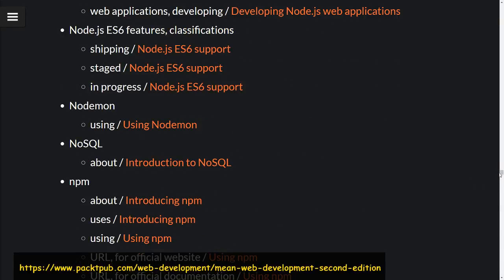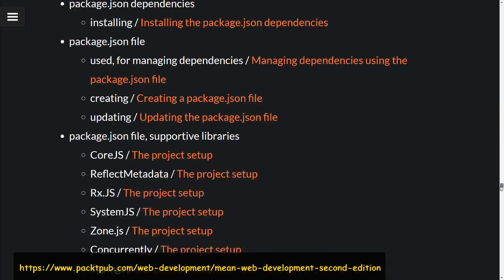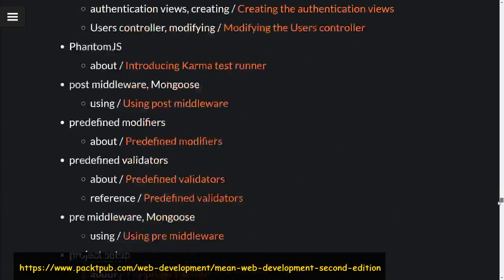Alright, I just kind of wanted to glance through the index. 2 more episodes, we'll see what we can cover today. Just a lot of information to absorb.